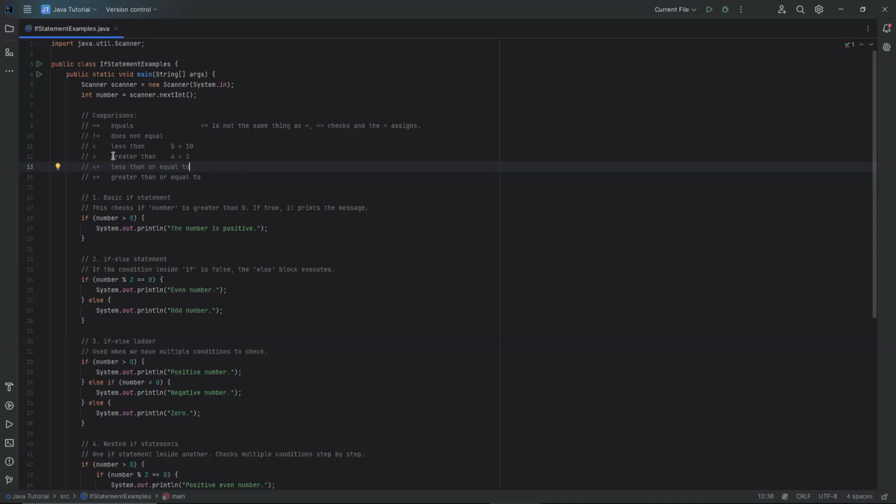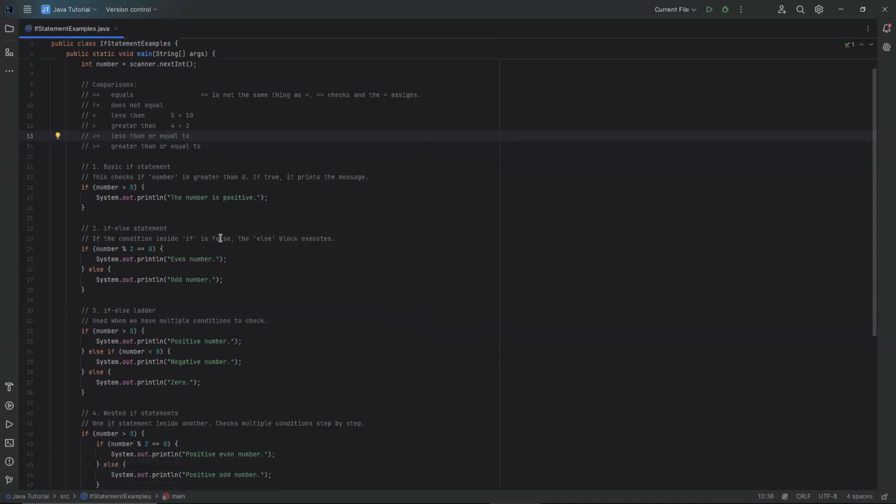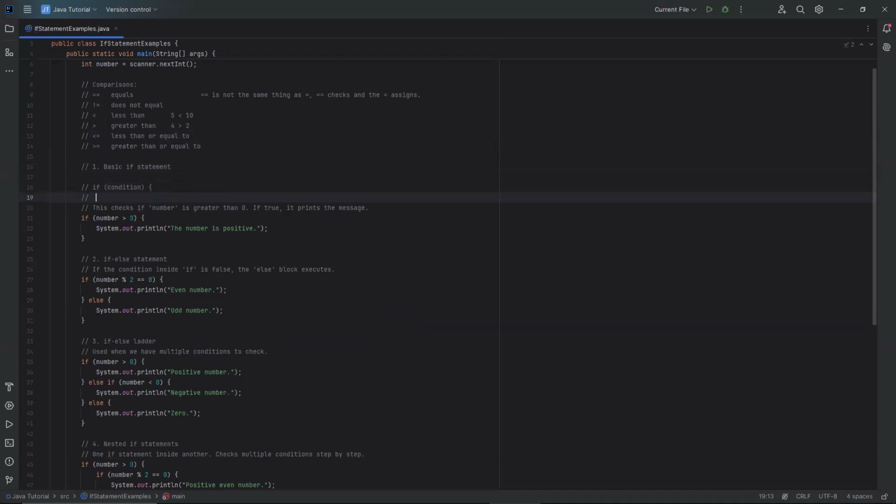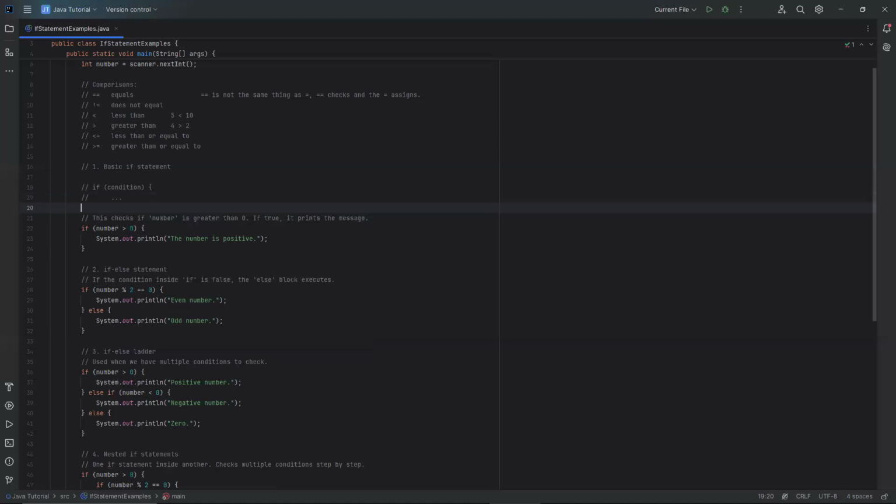Okay, so now that we have an understanding of comparisons, let's move on to what an if statement is. So the basic form of an if statement is if condition, and we'll see some examples of that, curly brackets, you indent, and then you write some code, and then we close the curly brackets. So the curly brackets encompass some line of code. It can be many lines of code, in fact.